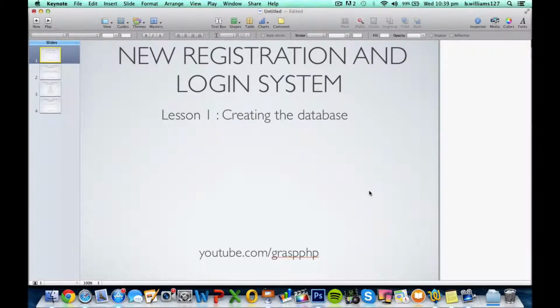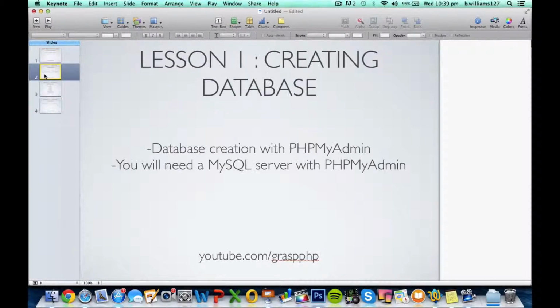Lesson 1 today is creating a database, and we're obviously going to create the database within PHP today, as that makes it a lot easier. You're going to need a MySQL server with PHP. If you don't already have one, you can download XAMPP, which is free and open source, and that's what I'm going to be using today. It comes with PHP, Apache, and MySQL already installed, so that just makes it really easy.